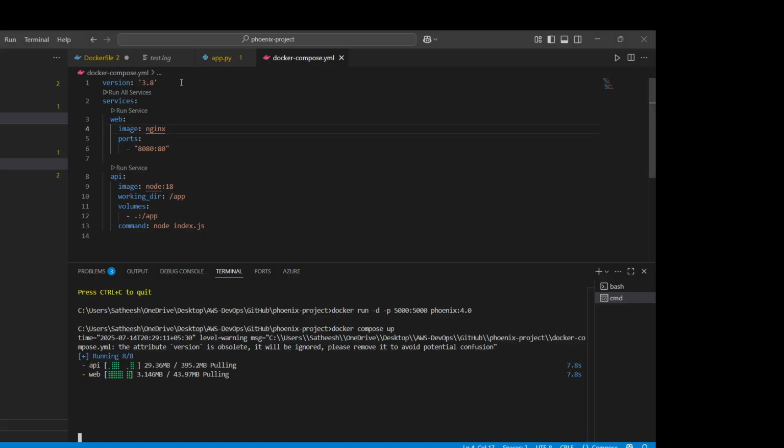See, I only specified version 3.8 and services. So these are template things. Okay, these two are template. By default you have to put them in there, like how for loops or if conditions have a fixed syntax. It's a file format throughout your DevOps cycle. It will be like this only.